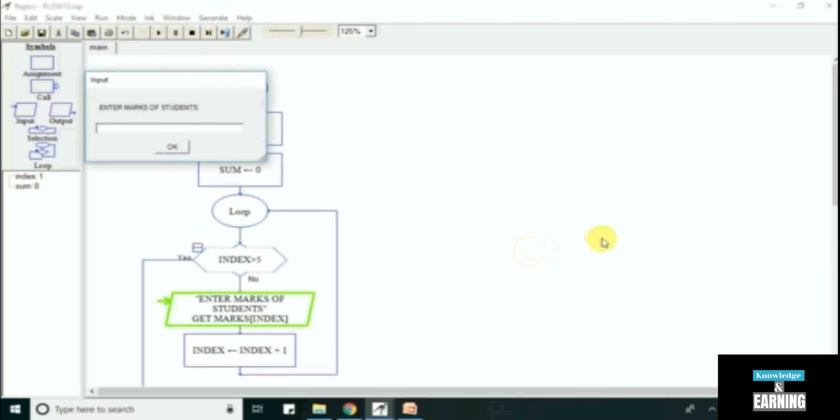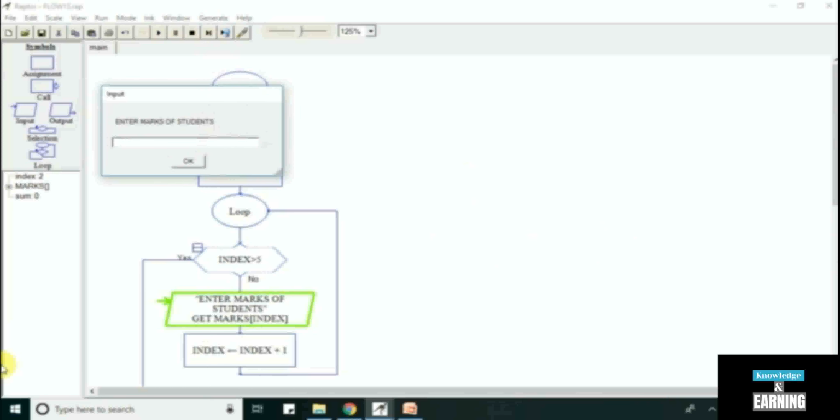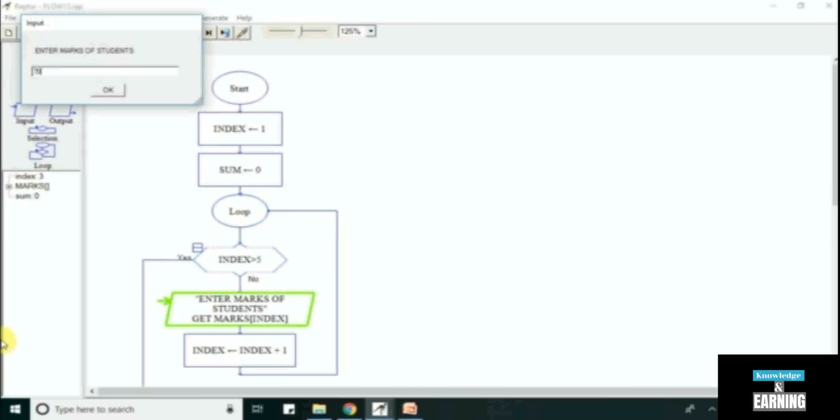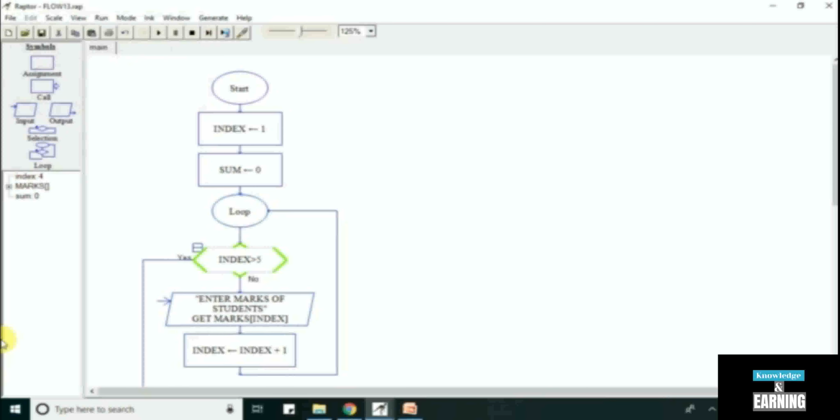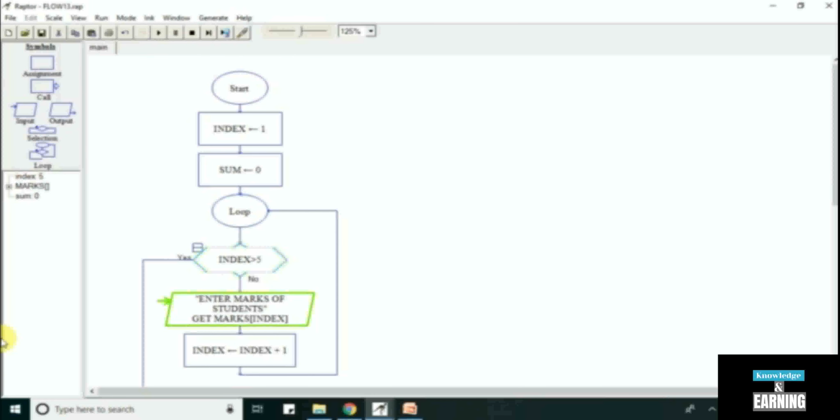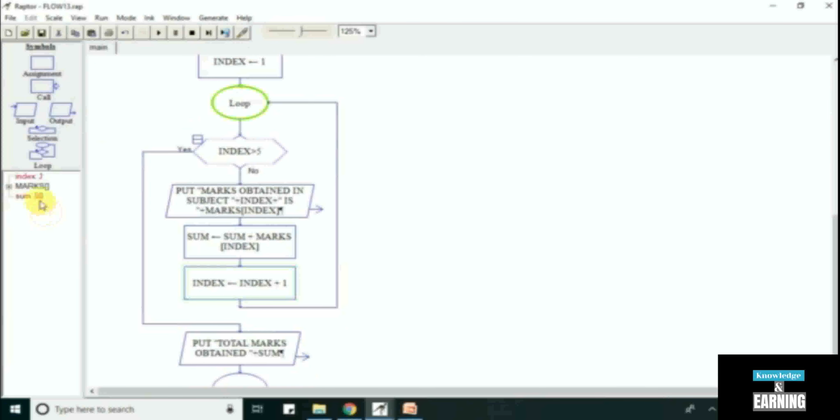First of all, we have to enter the marks: for the first subject 50, for the second subject 60, for the third subject 70, 80, and next is 10. As you can see, the value of the sum variable is increasing: 50 plus 60 is 110, then 70 makes 180, plus 80 makes 260, plus 90 will be 350.